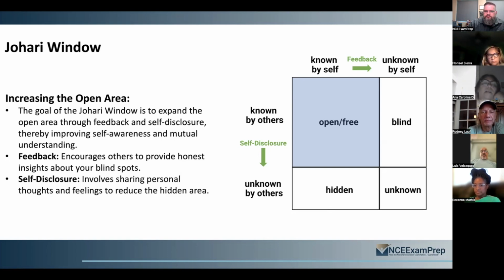This is my first time hearing this. Thank you, Josh. Lewis, what did you say? This is my first time hearing this. Oh, about the Johari window? Yeah, to be honest, me too. Thank you.